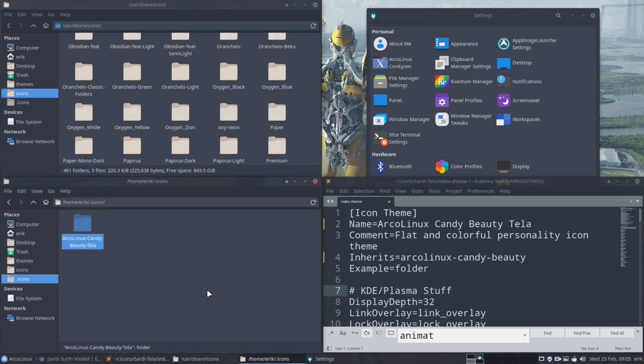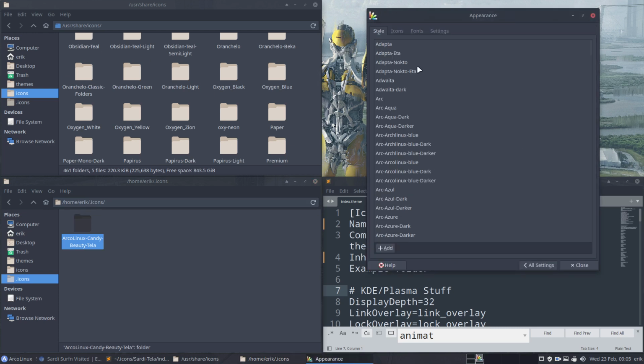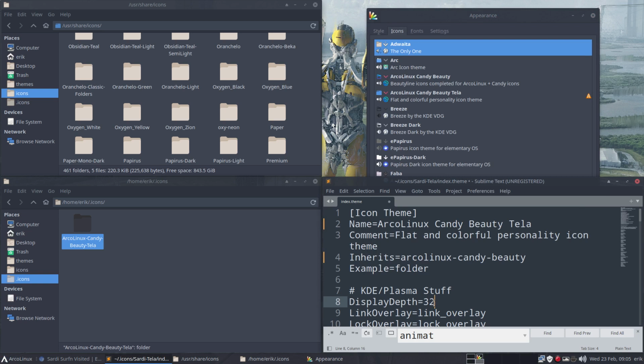Rename. Everything breaks, normal, because we have something else. We deleted the folder for him, we renamed it, but it can't find it anymore. So here you have GNOME. Boom. ArcoLinux Candy Beauty, example folder, ArcoLinux Candy Beauty Tella. Yep, no typos. The comment is the comment, right? Change it if you like.